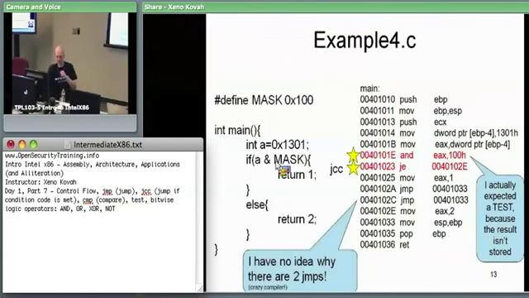But let's look at our C code here. We've defined a macro for mask, hex 100. We've got main, where we set A to a constant, x1301, and then we do A bitwise AND with the mask. This is the C bitwise AND operator right here, not the address-of operator. So we take A bitwise AND mask, and if that value is non-zero, return 1. If the value is 0, return 2. Actually, I do know why this is the case now. I think someone found it in the last class.